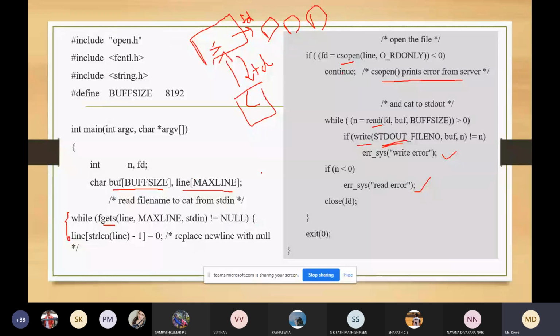So what we do, first we give the name of the file. Each file will have a name, say F1, F2, and F3. Assume that it wants to read the F3 file. First we enter the file name using fgets, using the keyboard, we enter the name of the file, F3. Then we try to open that F3 file. If you are able to open the file, we read the content of that F3 file. Once you are done reading, you write the content of the F3 file to the terminal, that is, to the standard output. You are displaying the content. So this is how we use the function csopen to read the content of the file and display it.